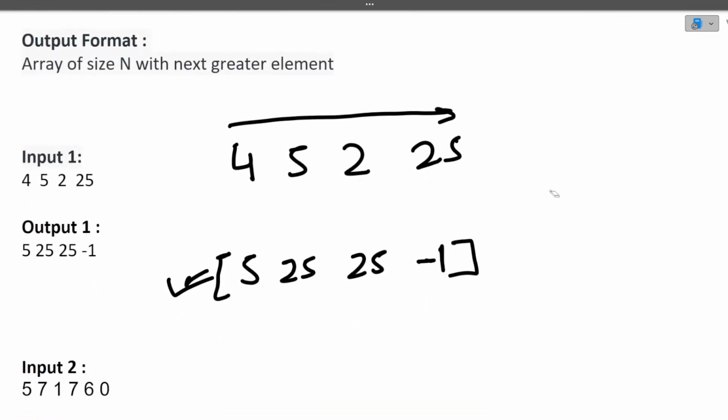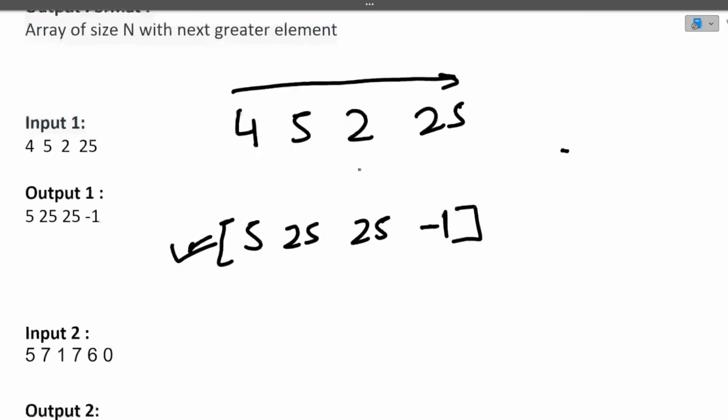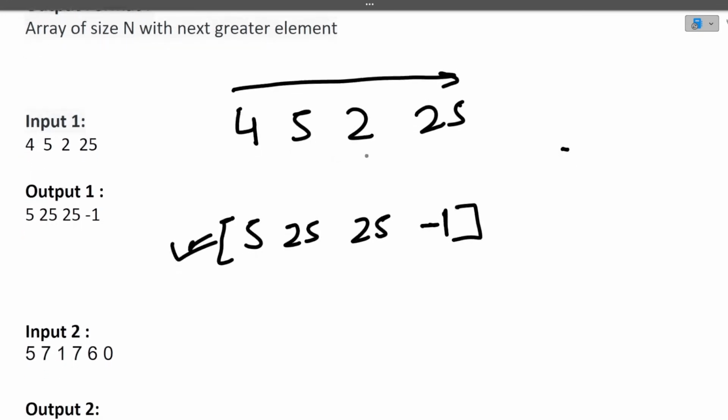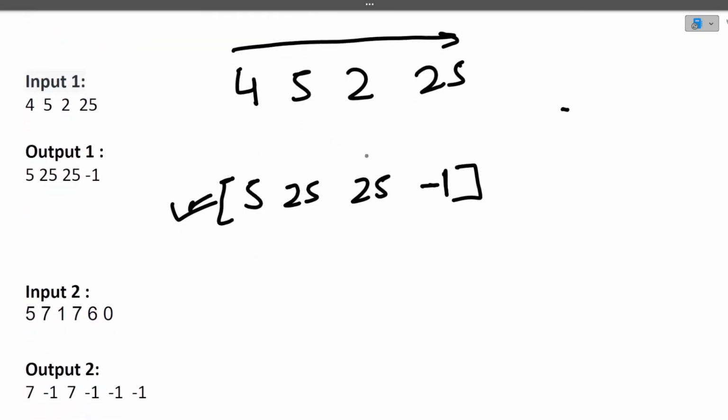So while doing the question in the exam, if the same question comes, don't assume that, okay, -1, you have seen in the video that for the last element there is -1, so you just go and print -1. No, you have to read the question very carefully.